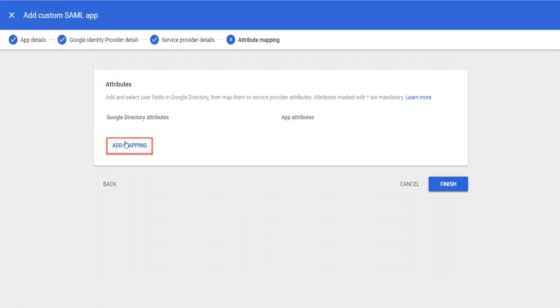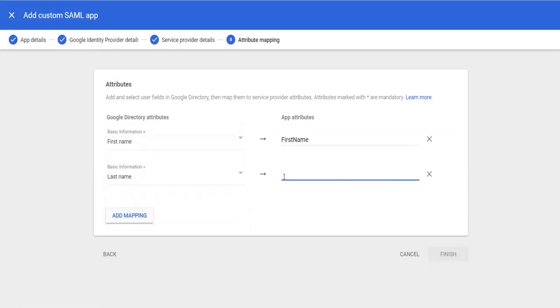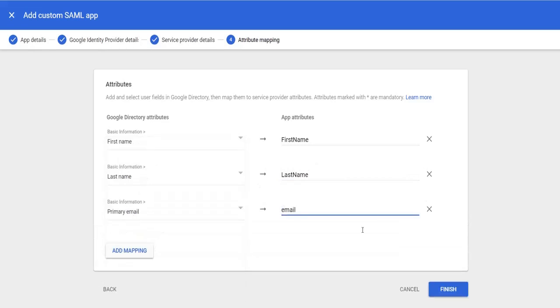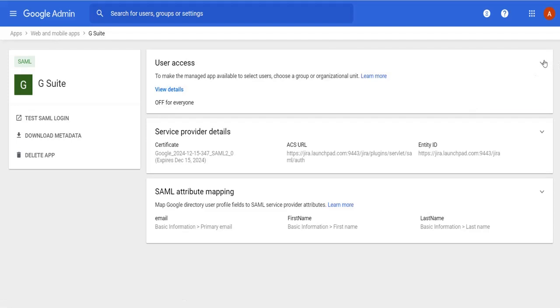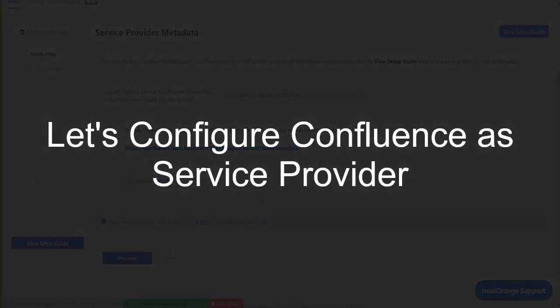Now click on Add Mapping to add attributes. Add the attributes as first name, last name and email. Then click on the Finish button. Go to the User Access drop-down and select Service Status On for Everyone. Then click on Save. Now let's set up Confluence as a service provider.